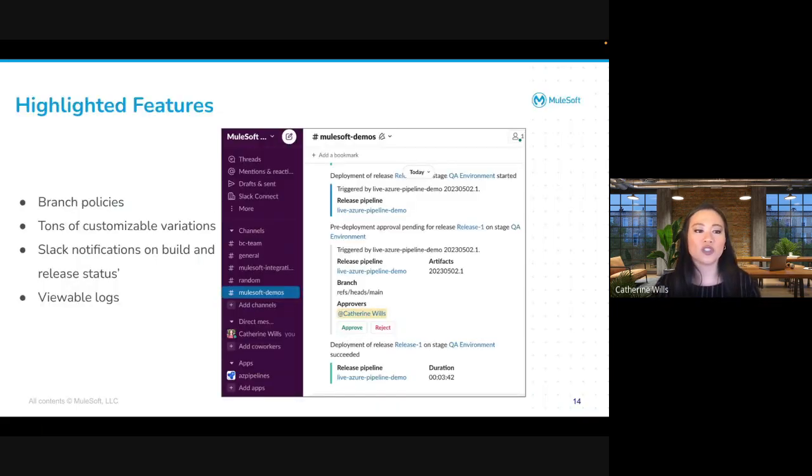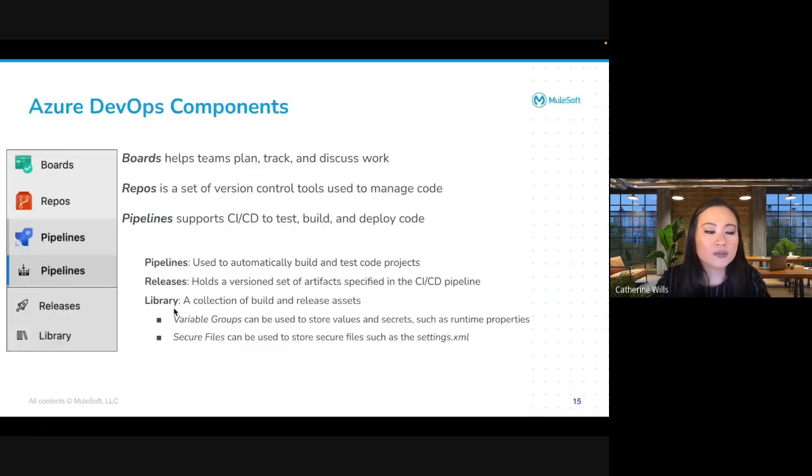So some highlighted features: there are branch policies. There are tons of customizable variations. You also can set up Slack notifications for your build and your release statuses. In here, you'll notice that I've set an approver request. So me as the approver, I can approve or reject this release right here. And we'll talk about that a little in the demo as well. And there are also many viewable logs that you can see.